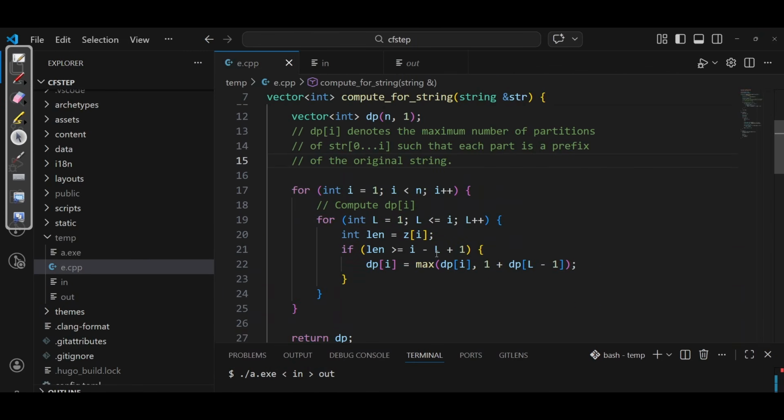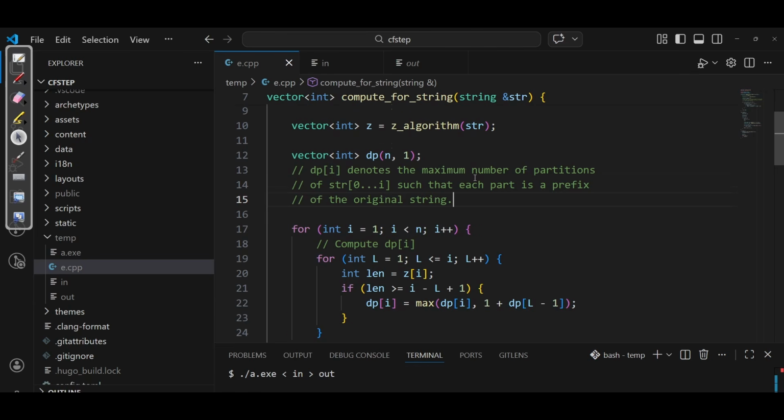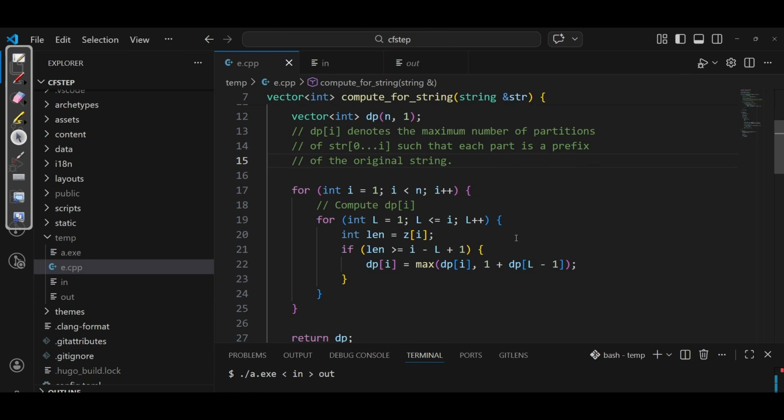So we have computed the Z algorithm, that's fine. We computed this z value, and if length of this is greater than I minus L plus 1, that should also be correct. dp of I we are updating, dp of L minus 1. Okay, my bad.